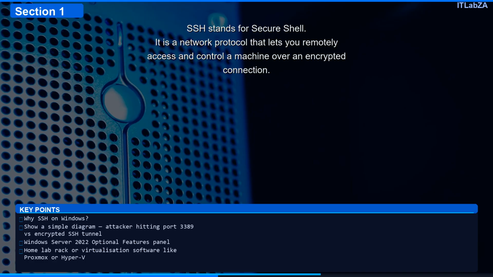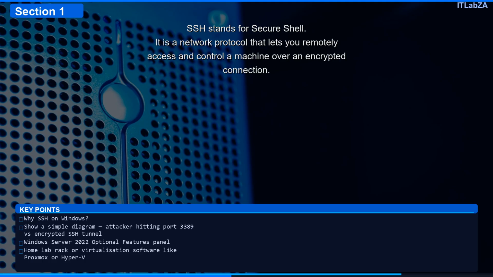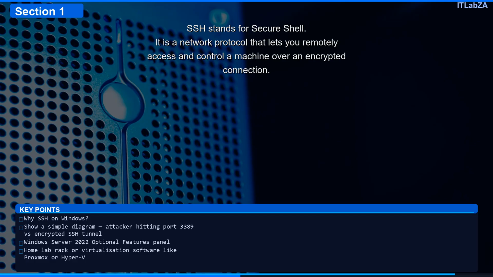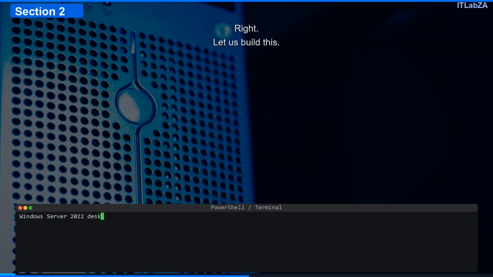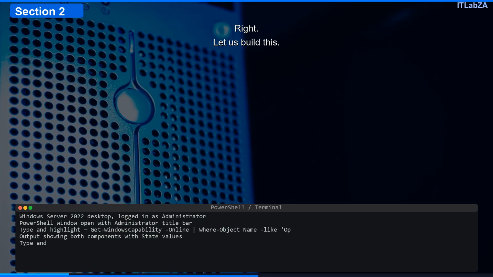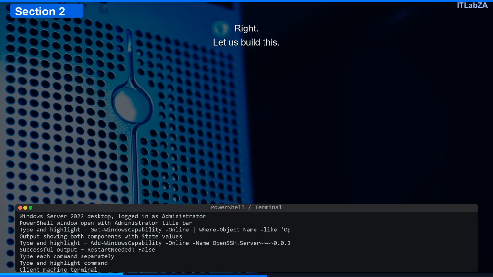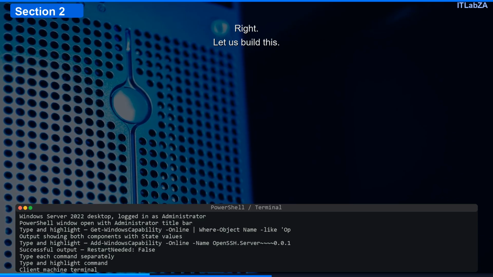Now, here is something many people do not know. Microsoft has shipped OpenSSH as an optional feature in Windows since 2018. On Windows Server 2022, it is built right in. You do not need third-party tools. No PuTTY installer. No Cygwin. Nothing extra to download. This matters for a few reasons.